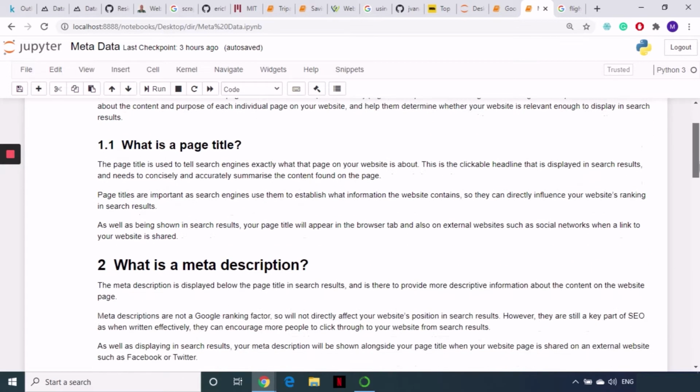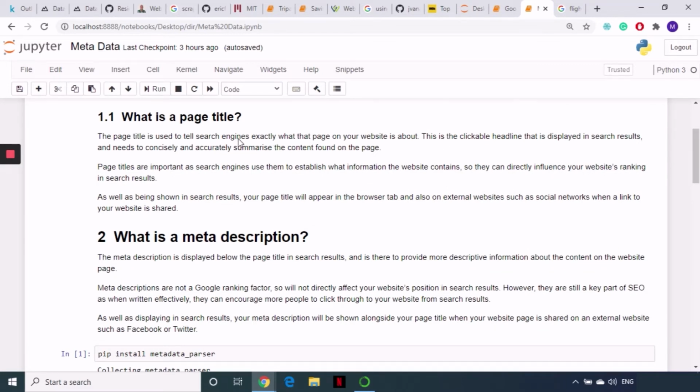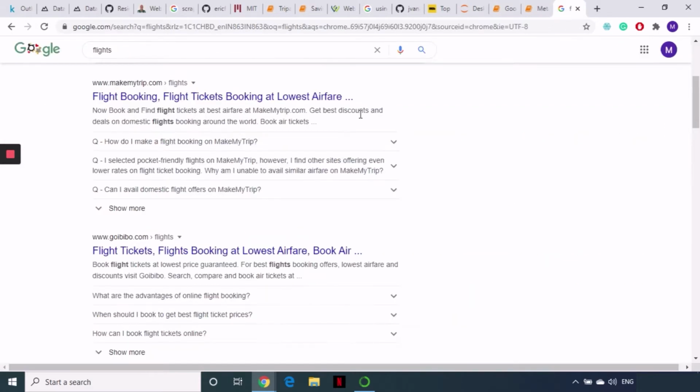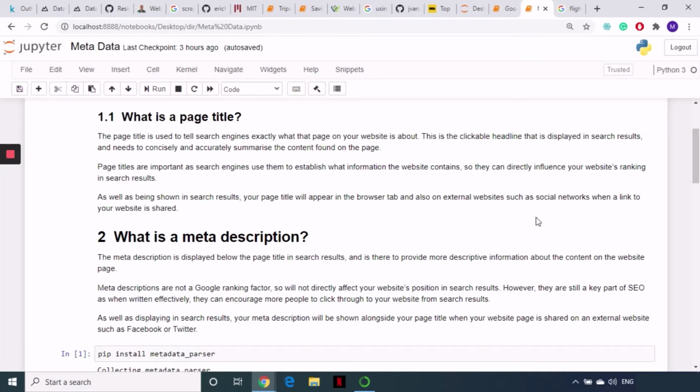There will be two very important things in metadata. That is the page title. The page title is just the heading that you see here. And then the second is the page description. The page description is what you see on Google below the heading. So that is the meta description. So these are the two things that metadata will have.